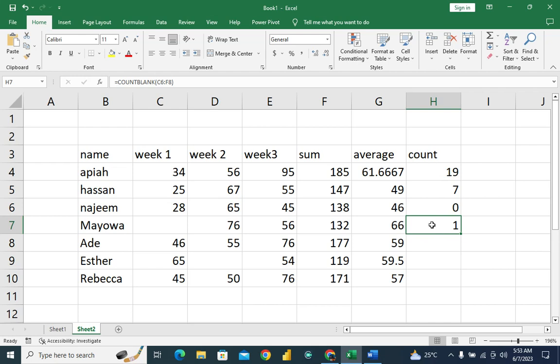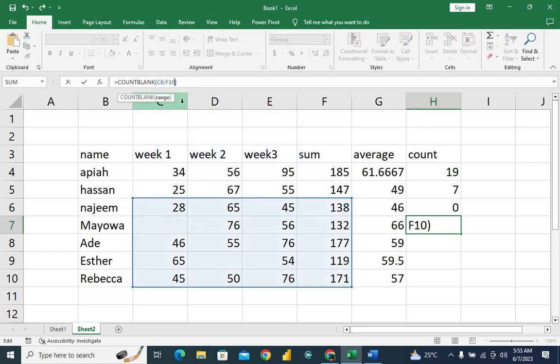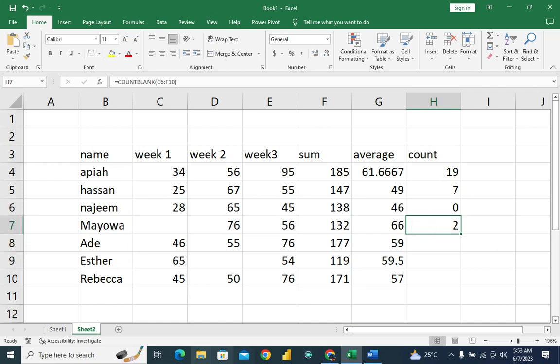Can you see? It's only returning 1 because this is the only blank cell. From C6 to F8, I'm only having just 1 blank cell. If I increase it, let me extend it to F10. Can you see the selection? In here, we are having 2 blank cells, which is C7 and then D9. Enter. Can you see? So it's counting the number of blank cells that we have.